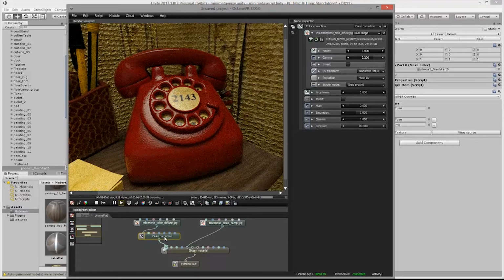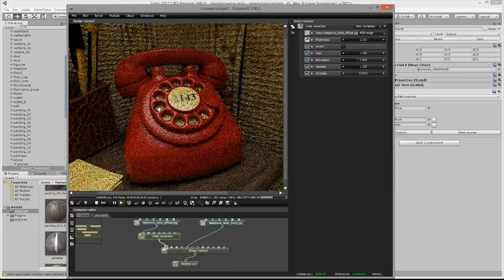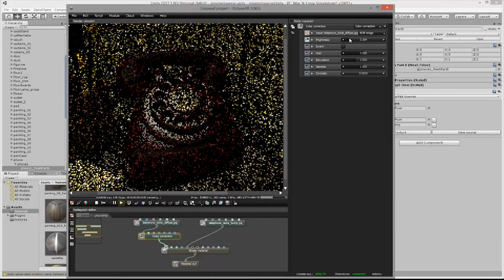When I select the color correction node, we can take a look here in the node inspector. This is the settings for the texture itself. So I'm going to collapse this so we don't get confused here. These are the settings for the color correction. So if I want to increase the brightness, I can select this and type in 2. Then we get a bright red phone, or I can make it darker.